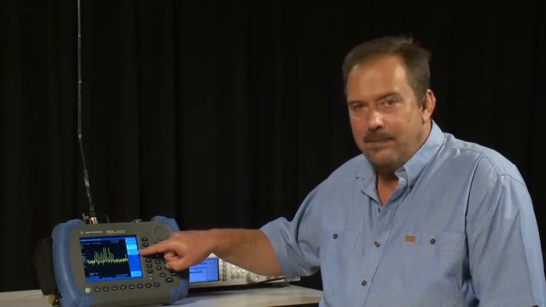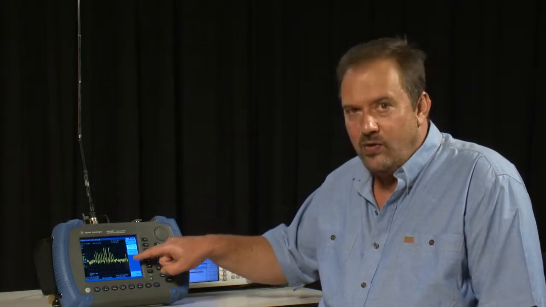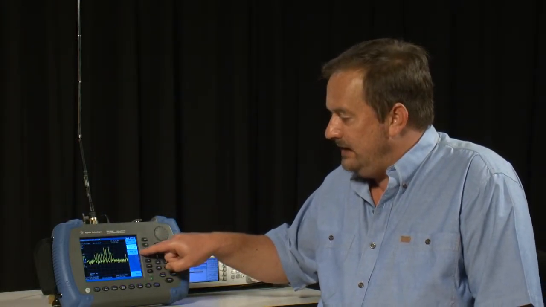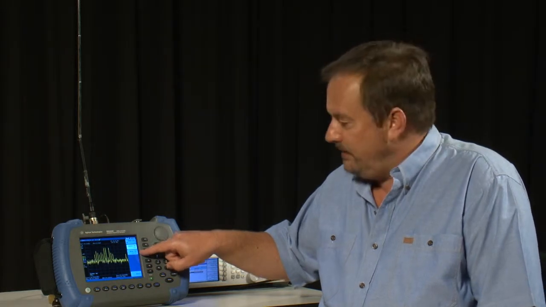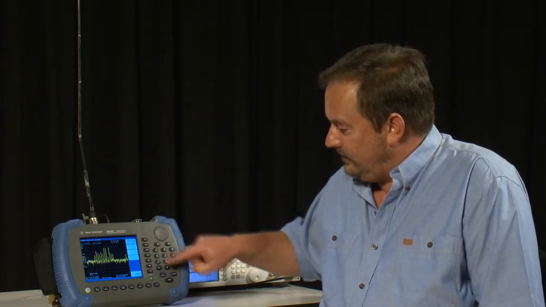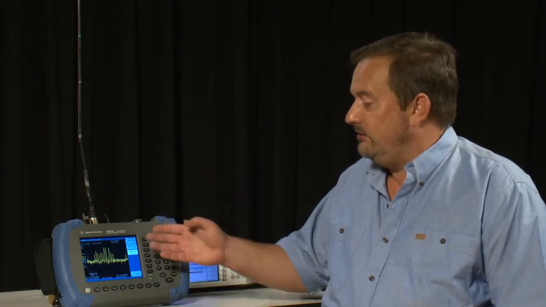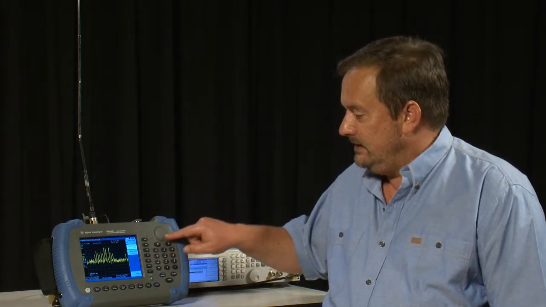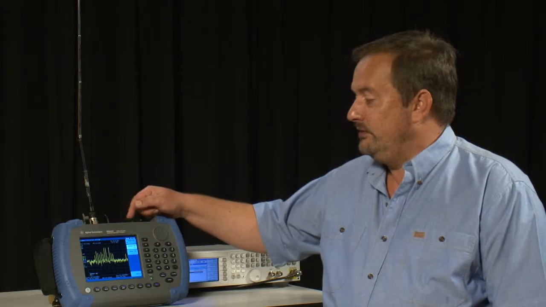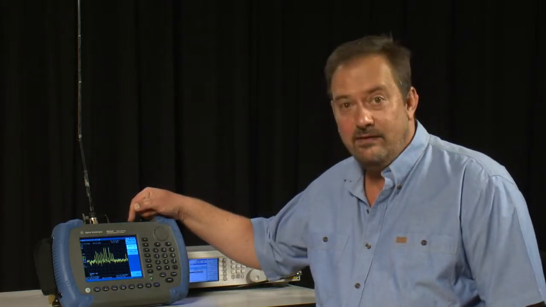And currently what's happening is the analyzer is pausing at the end of each sweep for 100 milliseconds and demodulating that audio. So if I change the delay time to 10 seconds, we can hear the demodulated audio from that radio station and listen through the internal speaker. I'll turn that down. Or through the headphone socket, of course, on the top panel.